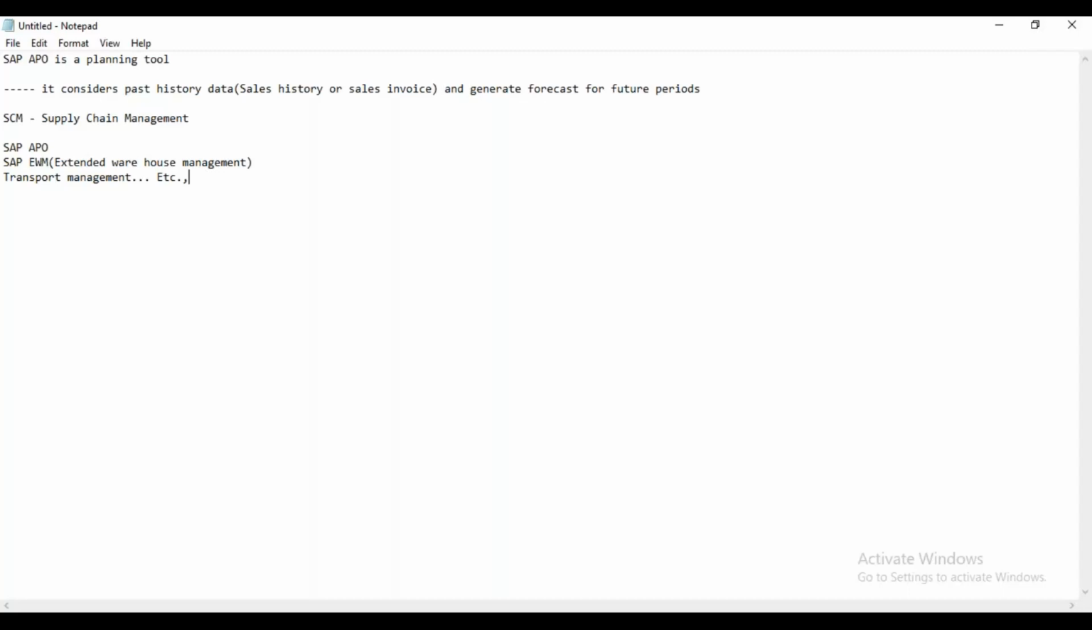Among these three, APO belongs only to the planning purpose. The other areas are for execution and for transport.